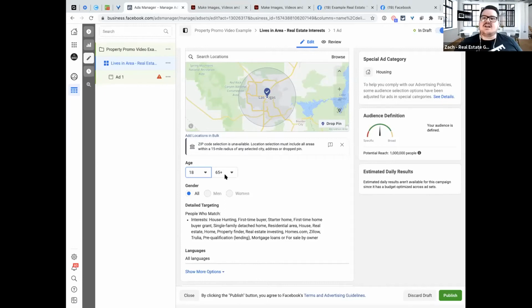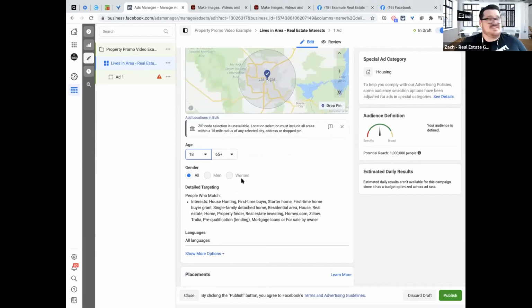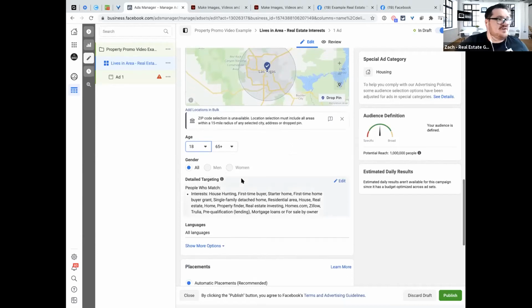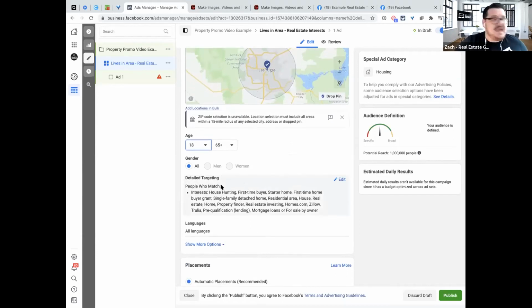So don't be too worried about the age. It's going to be a little bit wider than maybe you would normally want it to be or think that you want it to be, but you're still going to be able to get good results. There's actually a few benefits to it. Same thing on gender. I have no idea why you'd want to target by a specific gender for homes, but you can't change it anyway.